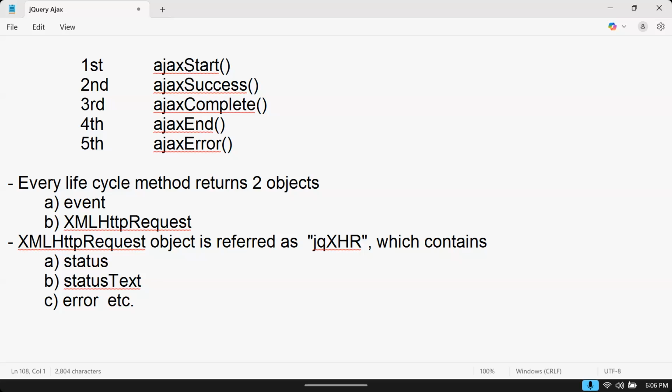So we can handle different types of requests. Remember, even if you don't write them in the same order, they execute in the same order. That means even if you write Ajax end first and Ajax start last, it doesn't matter. It will execute Ajax start first. In whichever order you write these methods, it doesn't matter, because they execute in the same cycle order.